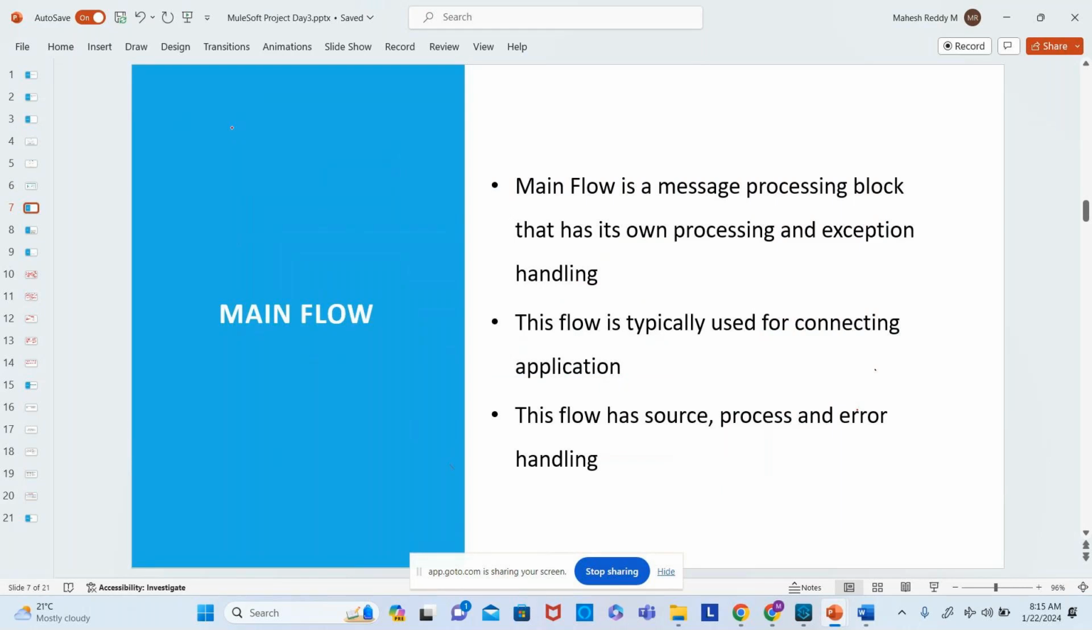Whenever they call it a flow, main flow, or public flow, it is the same thing. Whenever you want to call a subflow or private flow, you use separate terminology, private flow or subflow. But whenever you want to call the main flow, it is flow, main flow, or public flow.